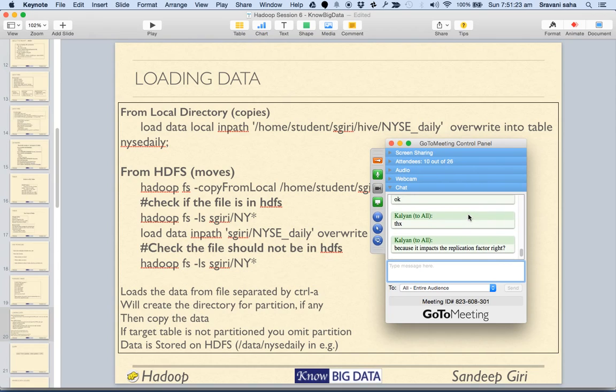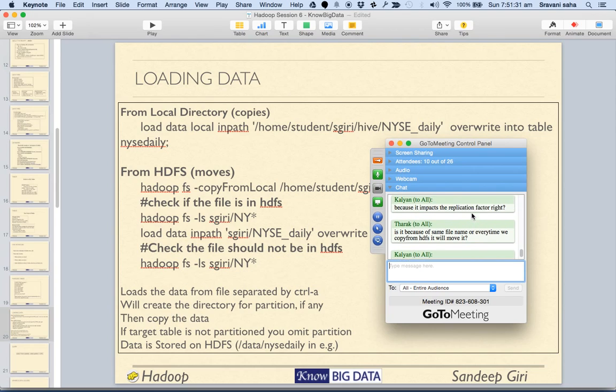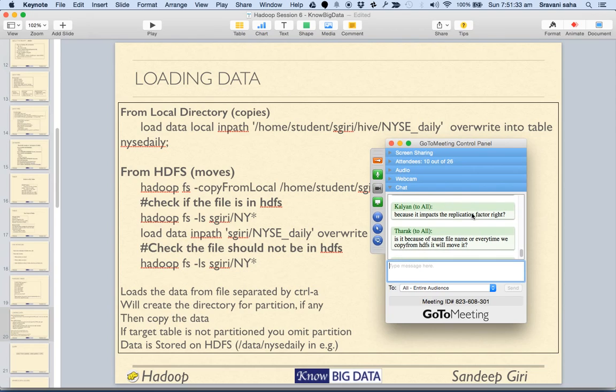Correct. So partially yes, because if I copy the data rather than moving it in HDFS, then there will be 6 copies of the same file, right? Because each file has 3 copies because of the replication factor. And duplicating data in HDFS is actually unnecessary. That's the reason it moves rather than copying.